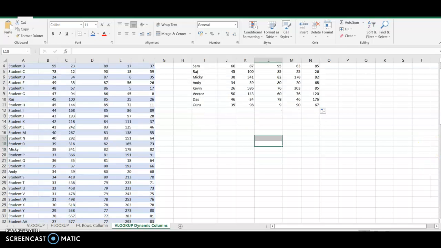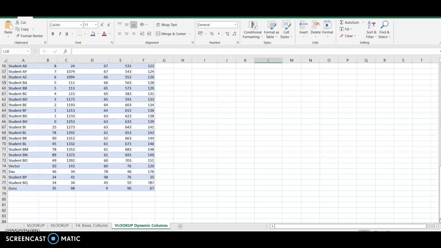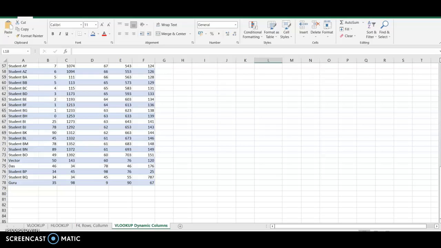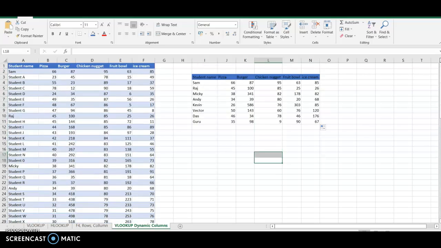You can cross check with other details as well. So the data is very huge. You can see 35, 98, 9, 90, 67, right? So if you look into the details for Guru, 35, 98, 6, 90, 67, it's absolutely right.